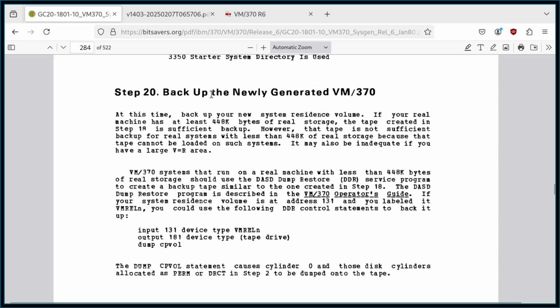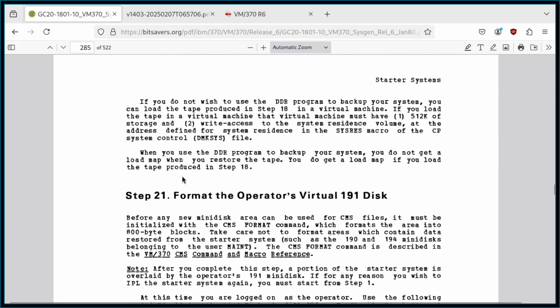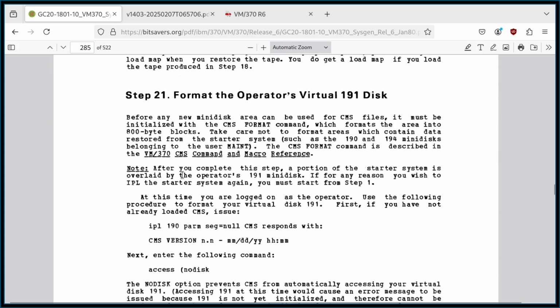So now it recommends you back up your system. We backed up our system a different way. We just copied those virtual DASD files. So we'll skip past that. Now we're logged in as operator. We need to format the 191 disk.